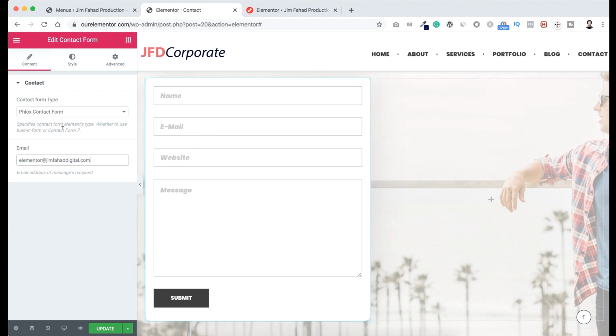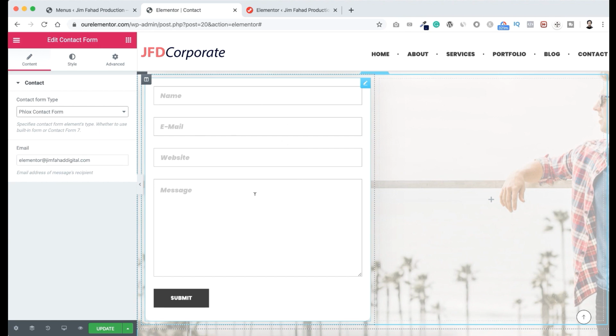So let's say if you don't use the Phlox contact form, if you use any other form like Contact Form 7, you can do that from here as well. If you have installed Contact Form 7 or Gravity Forms, you can see that in this drop down. So you can select that and set up that form. But I'm showing you the Phlox contact form because this is the easiest one. And not only on this contact page, you can use this contact form anywhere on your website.